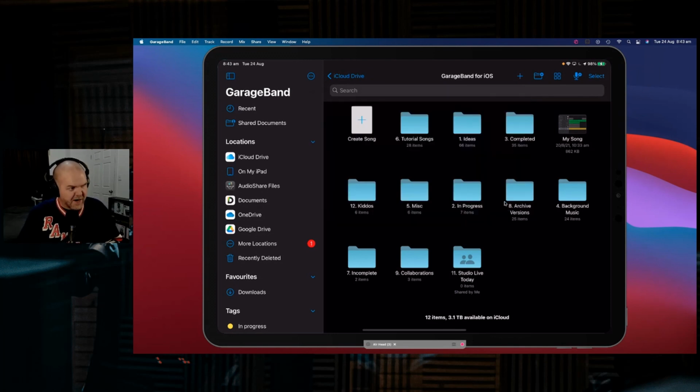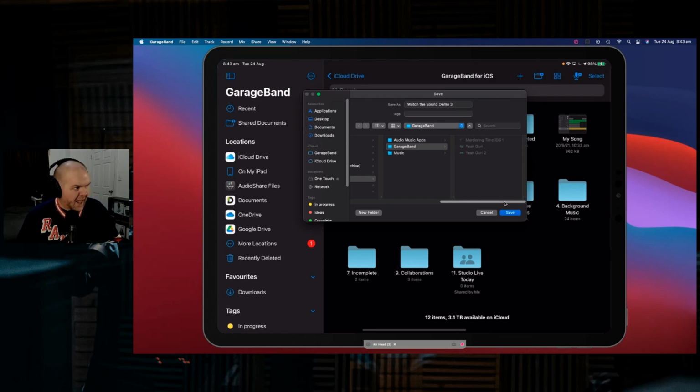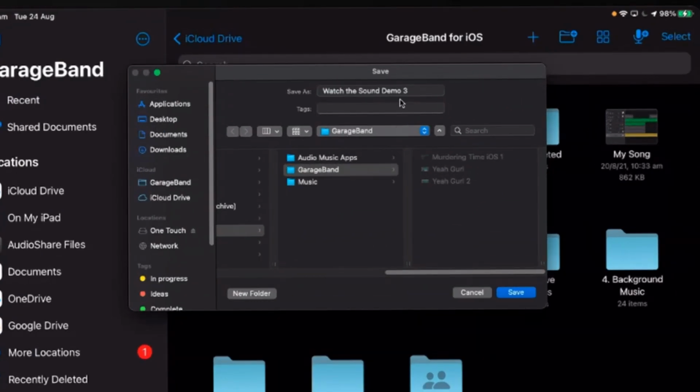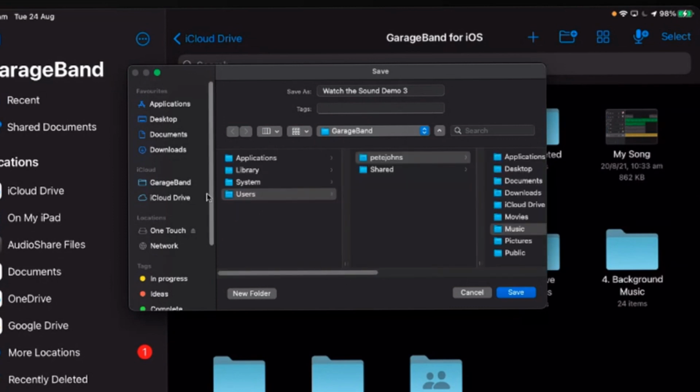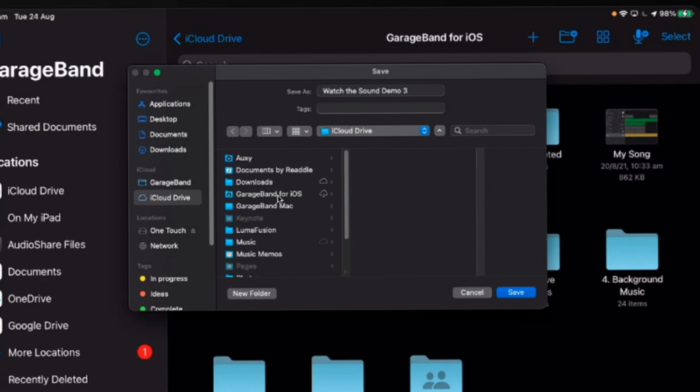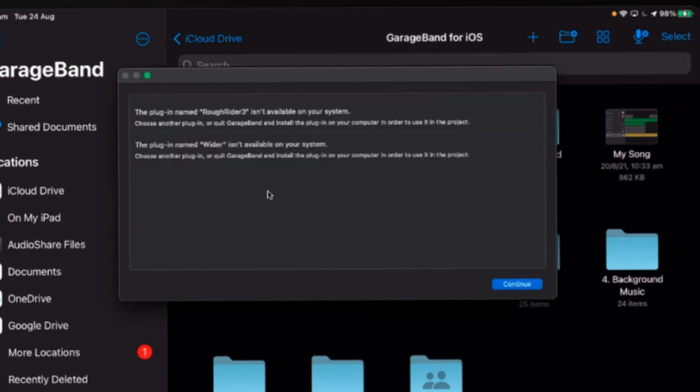This is an iOS project, but it'll come in here and open this one. In fact, it wants us to save it, because it has to convert it to a Mac project. So I'll do that, but again, I've got to work out how to set this as my default. I'm going to use this GarageBand for Mac folder here on iCloud Drive, just so that I can keep things all on my iCloud Drive for backup purposes.